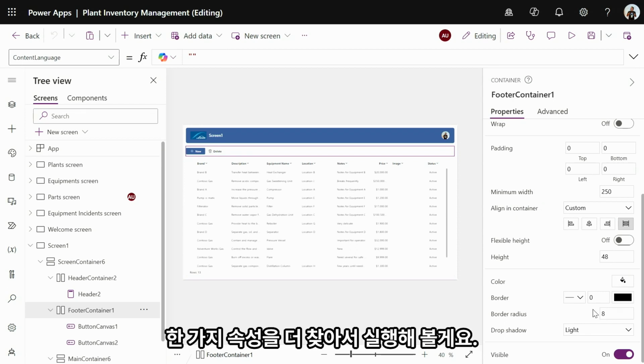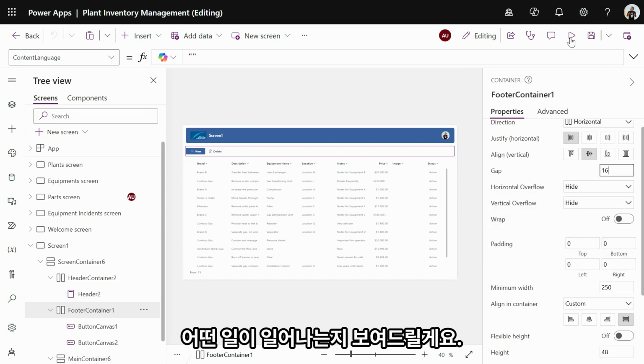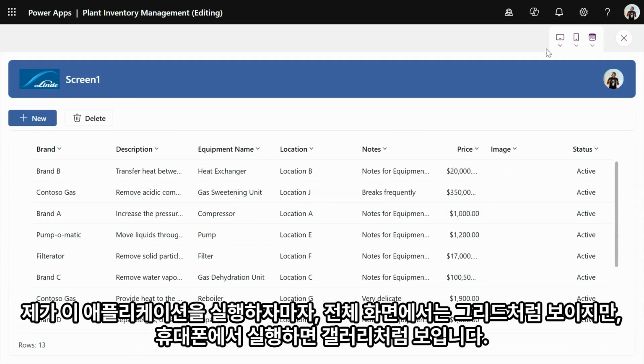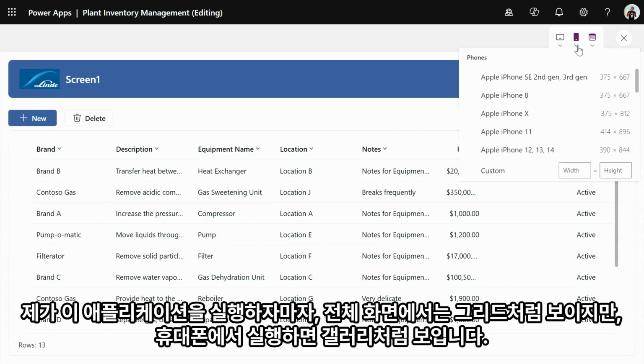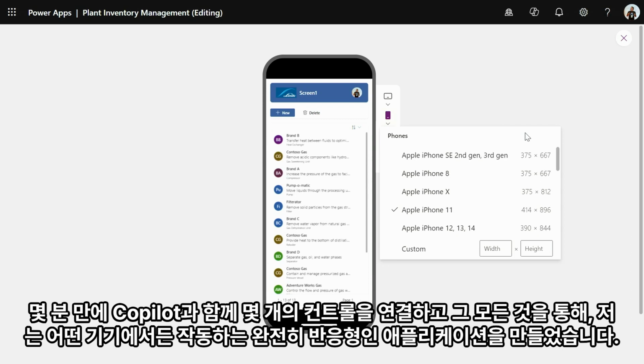So I'm trying to find one more property, which I cannot find, and I'm going to run it. Let me show you what will happen. As soon as I run this application, when it's on a full screen, it looks like a grid. But if I render it on a phone, it looks like a gallery. So in a few minutes, connecting a few controls with the Copilot, I created a fully responsive application that can work in any device.